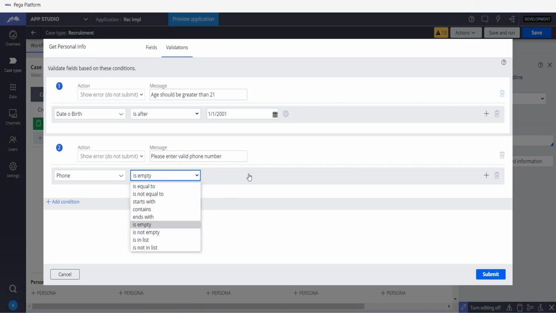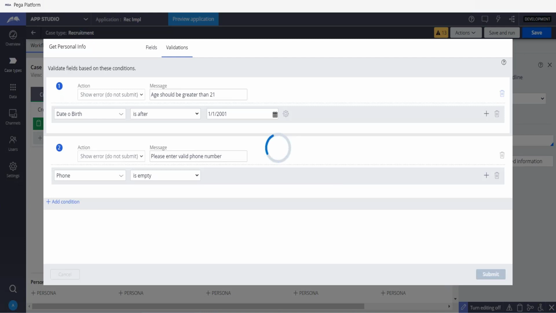Or if you have something related to pin codes or zip codes, you will have a list of all the available pin codes. If it is not in the list, you can use the in the list and not in the list conditions. So let me submit and see how this works. This is a form level validation, so it is initiated only after I submit the form.